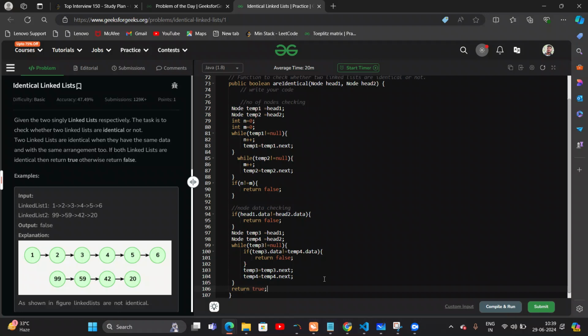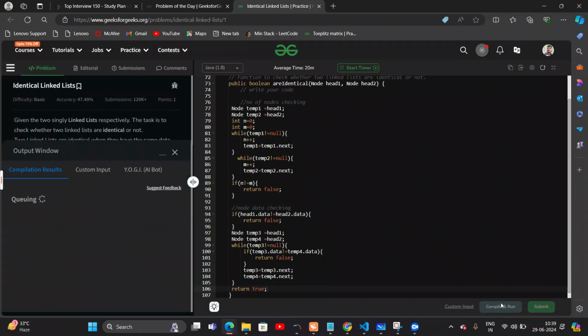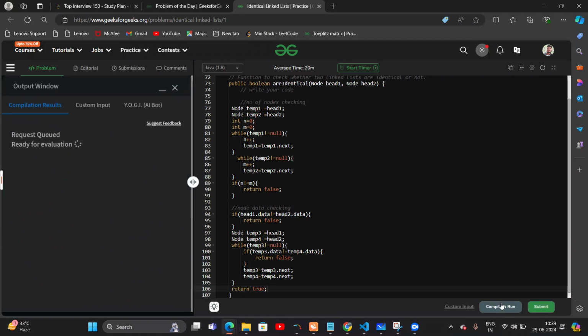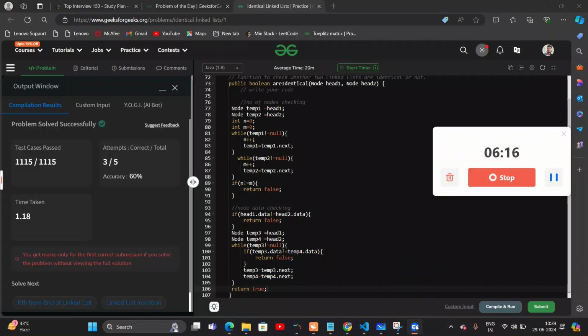We can solve this problem recursively also, and we can do that in just 3 to 4 lines of code. So that is another method. We'll quickly compile this code. We are getting the answer correctly, so we will submit this. Okay, it is getting submitted.